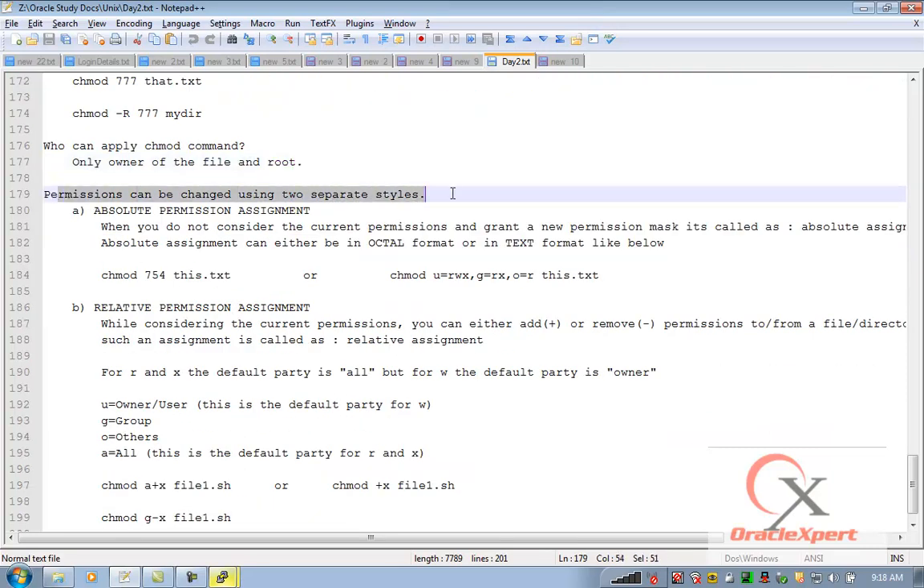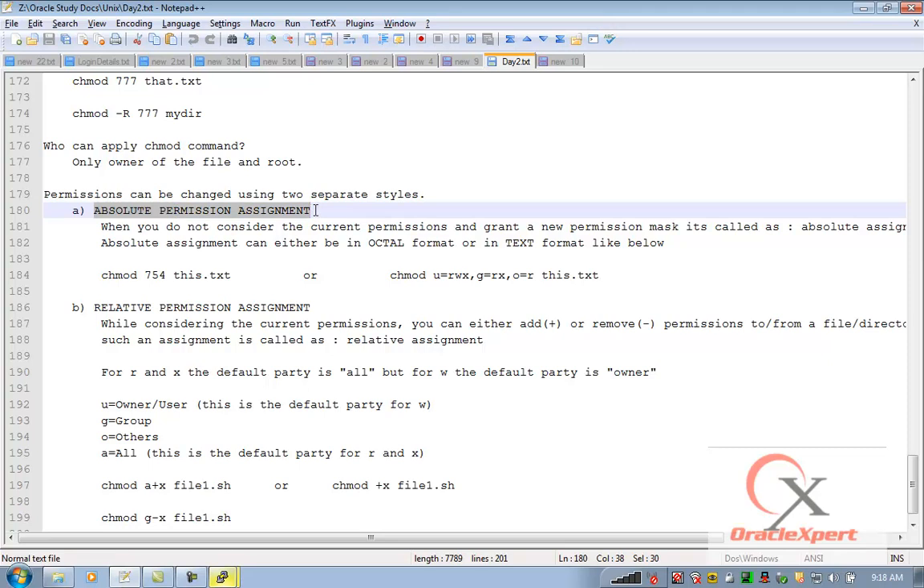Permissions can be changed by using two separate styles, either or. One is absolute permission assignment. Permissions are assigned in an absolute manner. What does this mean? This simply means I don't care about existing permissions. I want new permissions to be set. This way of thinking and then ultimately executing the command is called an absolute assignment.